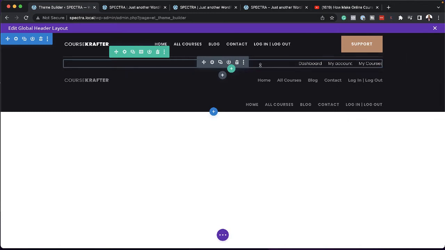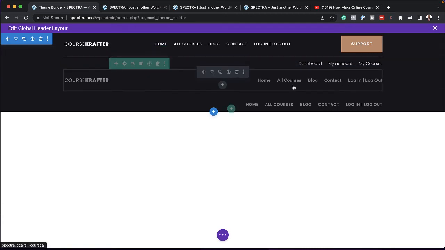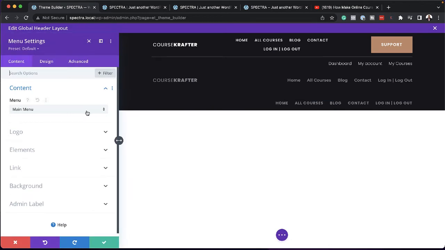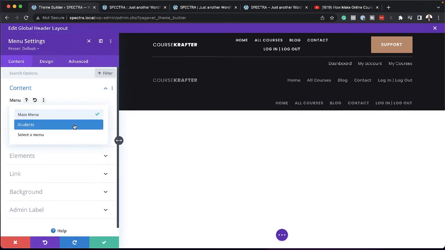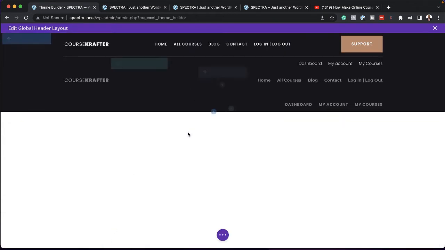Now the beauty of this is this only shows up when any user is logged in. So we have a condition set for it. Okay, so over here, we need to do the same thing. This is for our mobile view. So I'm going to click on this gear icon, go to main menu, and we're going to select students and then save. So that's all we need to do here on the header.